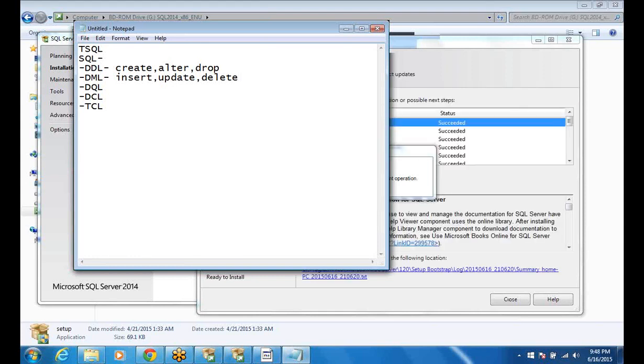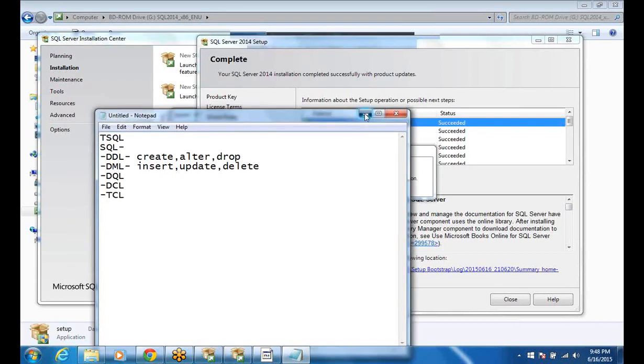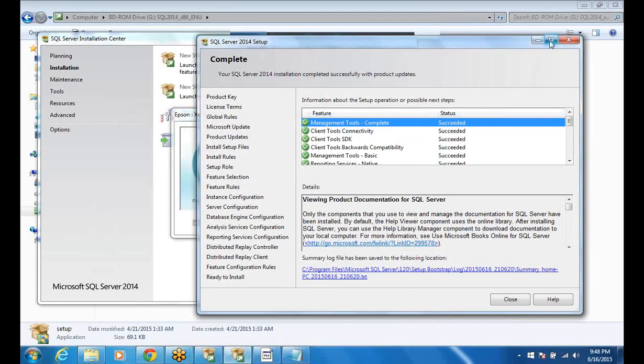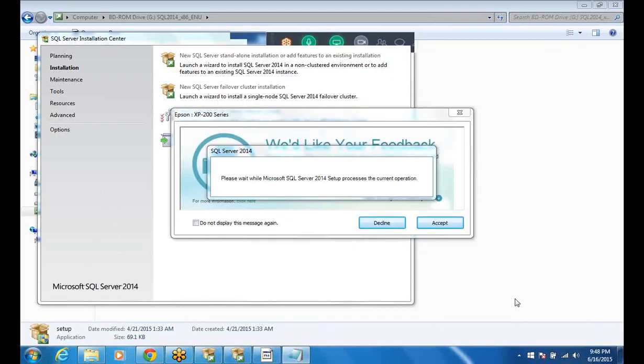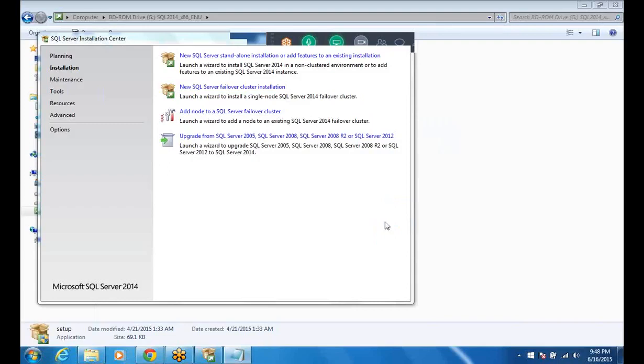Okay, can you minimize this window? Once minimize this Notepad window please. Just minimize it. Okay. Now everything is installed properly. You can close now. Close the window here. Just decline this Epson printer thing they are showing. Decline that one. Okay. Now you can close this window also. Installation is completed. You can close this now.